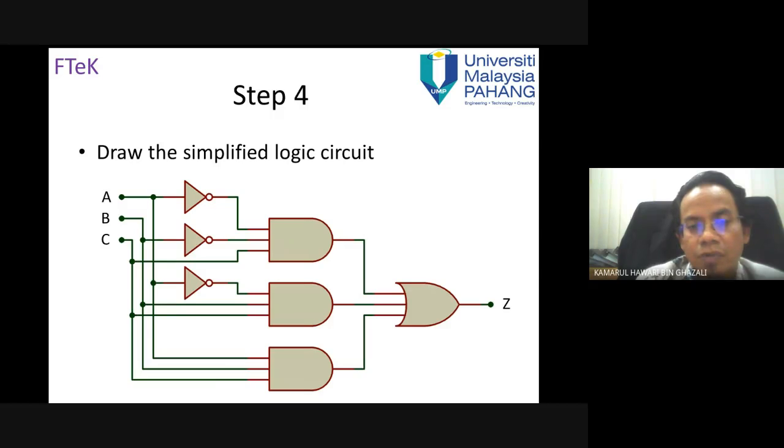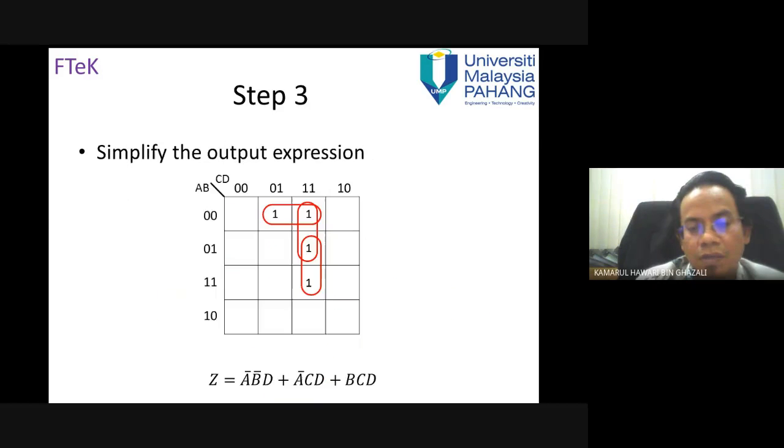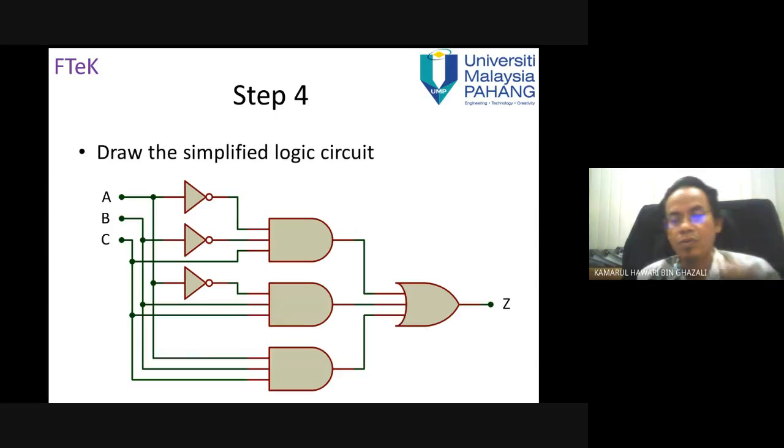And then when you draw the circuit based on the Boolean expression, you can draw the circuit. If you look here, AND gate, OR gate, AND gate, OR gate, AND gate. So draw the circuit.